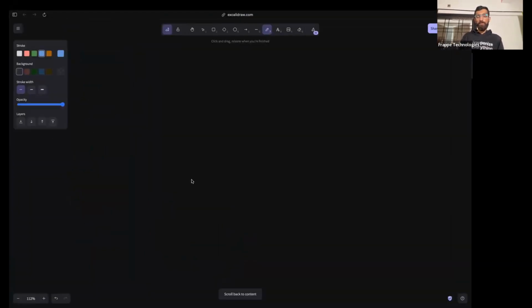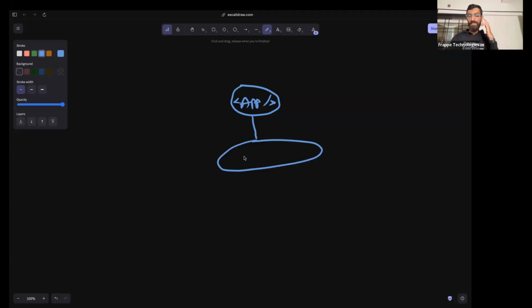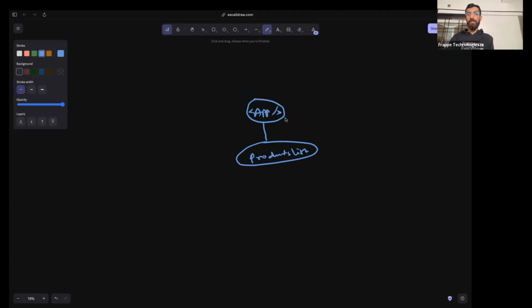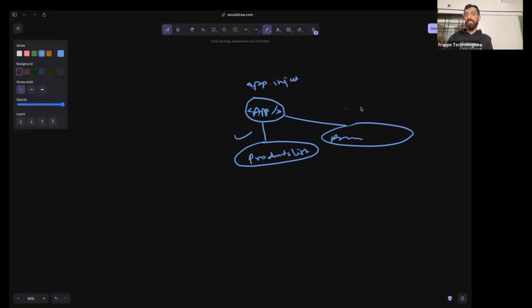Yeah. So suppose this is our app tree. So this is the app component, and then it has other components, right? Like for example, when you are in the home page, it has the products list component, and it can have the product details component. So when you inject something at app level, app.inject, it is available to all its children.